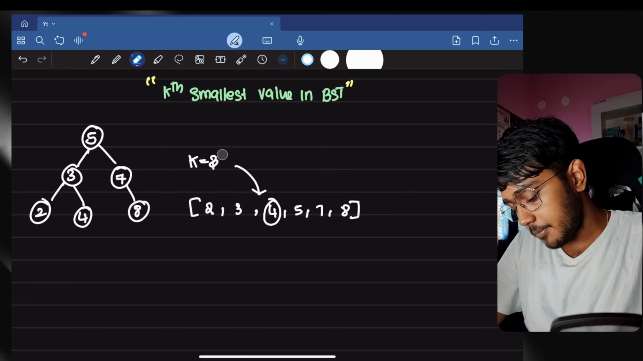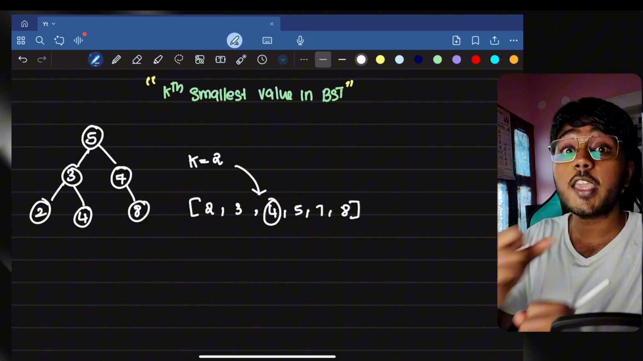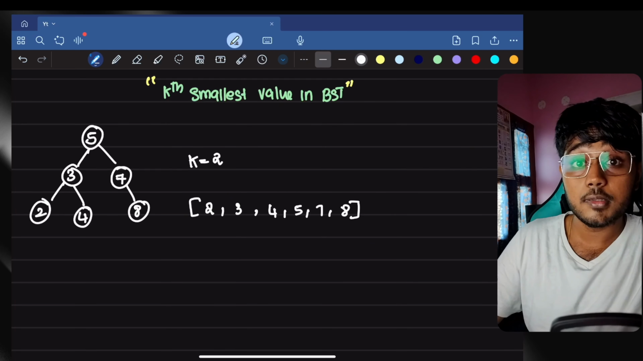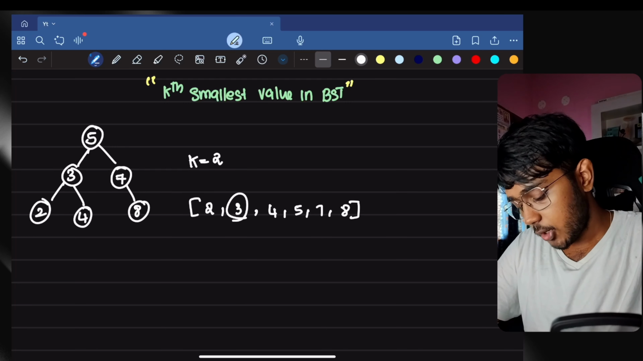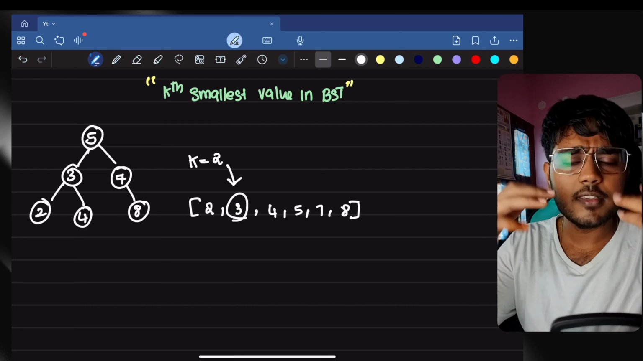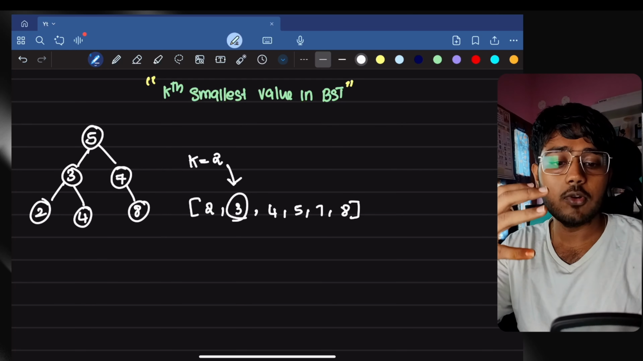If k is going to be 2, which number will you return? The second smallest number in the tree. Which is the second smallest number in the tree? This is 3. You have to return this value. I hope the problem statement is very simple and straightforward. Now let's talk about the naive solution, the brute force one.